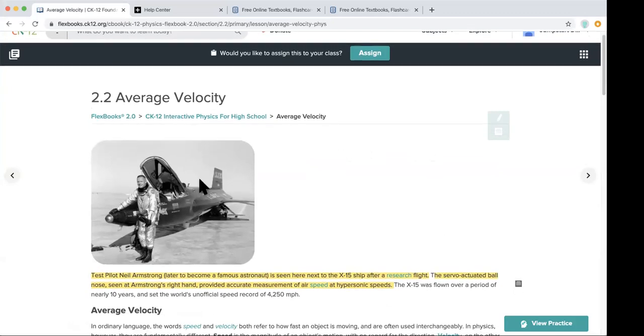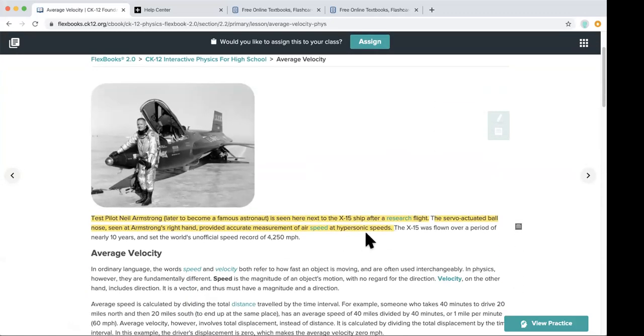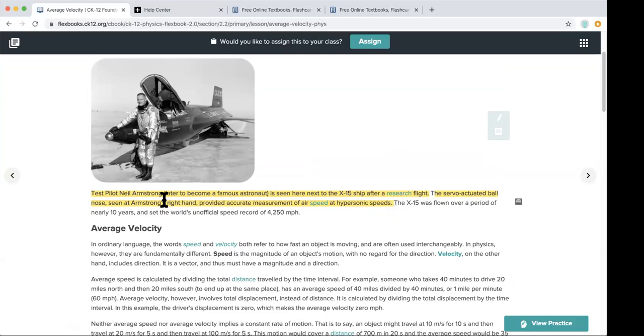We always start with some exciting prompts. You can see that I've opened this lesson before and done some highlighting. Our highlighting and our note-taking options are right there. So I can highlight, I can view my notes over here in my toolbar.